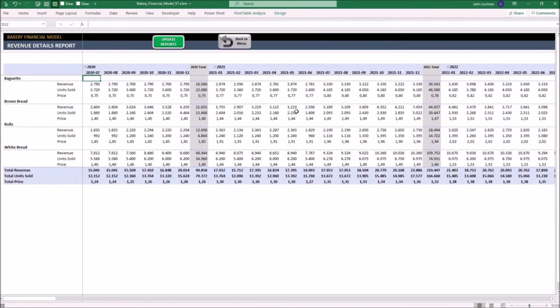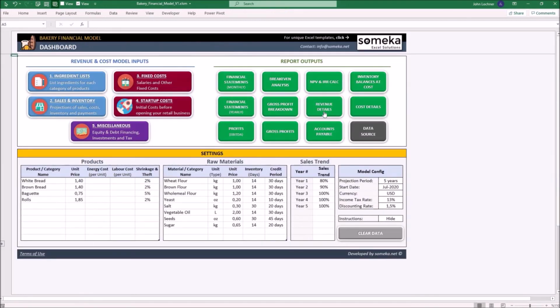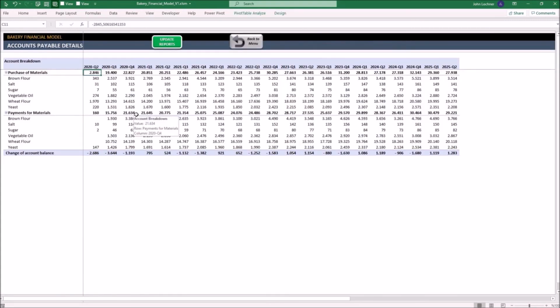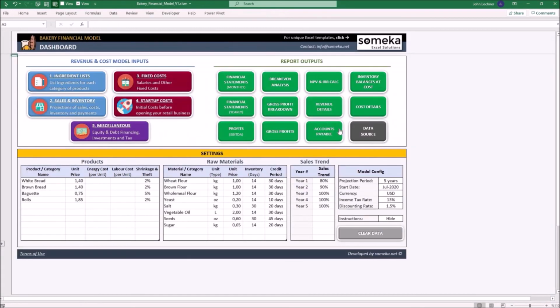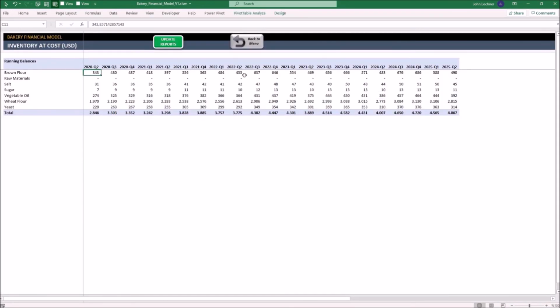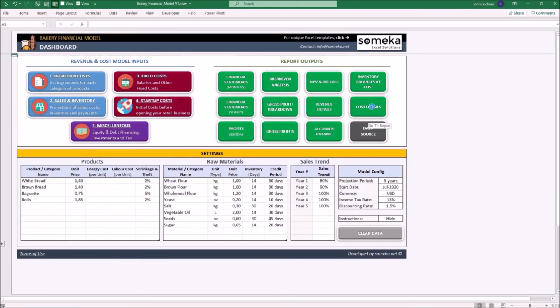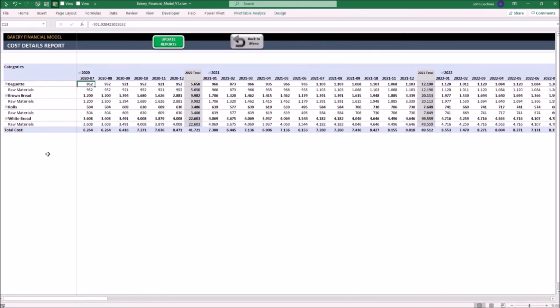Revenue detail section shows the detailed monthly revenue report, which indicates the generated total revenue from each product or services. Account payable details show the quarterly cost to the suppliers for each product or service. Inventory balances at cost shows the stock value of each raw material you keep for each quarter. And finally, cost details shows the cost of each product and raw material per month.